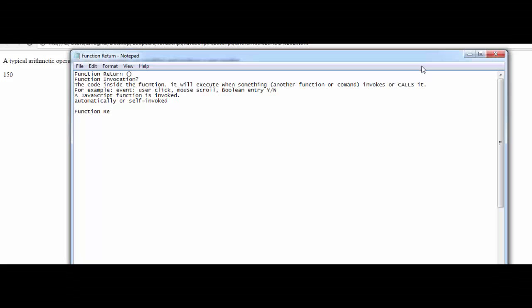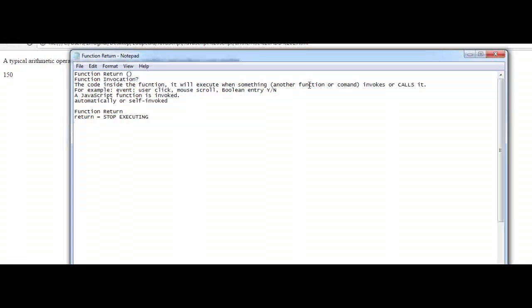You will learn more about function invocation later, but for now I'm going to focus on function return. When JavaScript reaches a return statement, the function will stop executing. So return is equal to stop executing. That's what it means in JavaScript. When you reach this line, JavaScript stops executing. If a function was invoked from an external statement, which could be another function or command, JavaScript will return to execute the code after the invoking statement.